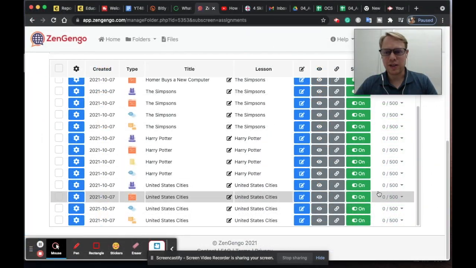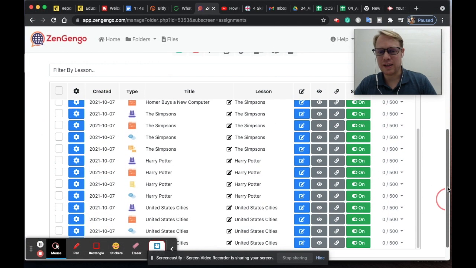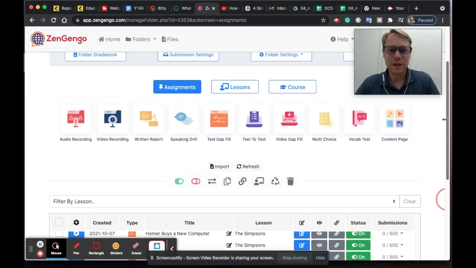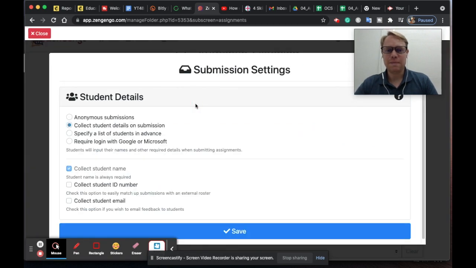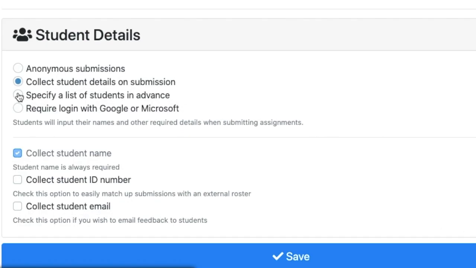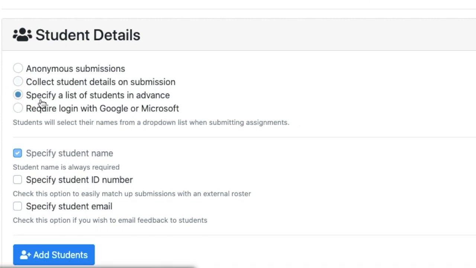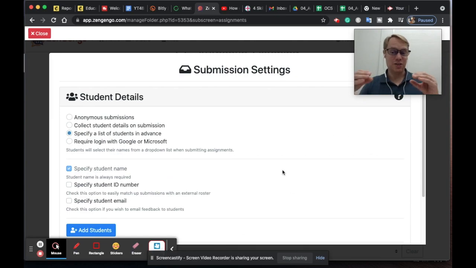These are all assignments that I can set up for my students and have auto graded. Now, what you can also do here is go to where it says submission settings, and I recommend setting this up with a specific list of students in advance. So I'll pause it for just a second here, and I'm going to create a fake list of students with a fake list of emails and show you how you can get your students set up so that they can choose their name, complete the assignment, and then it's auto graded and you know exactly who did it. Okay, so I'll pause it for a moment and get everything set up.